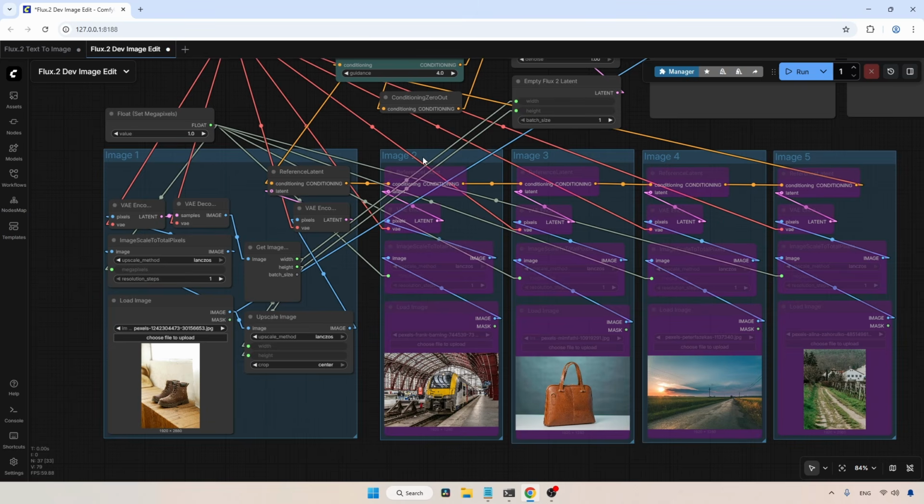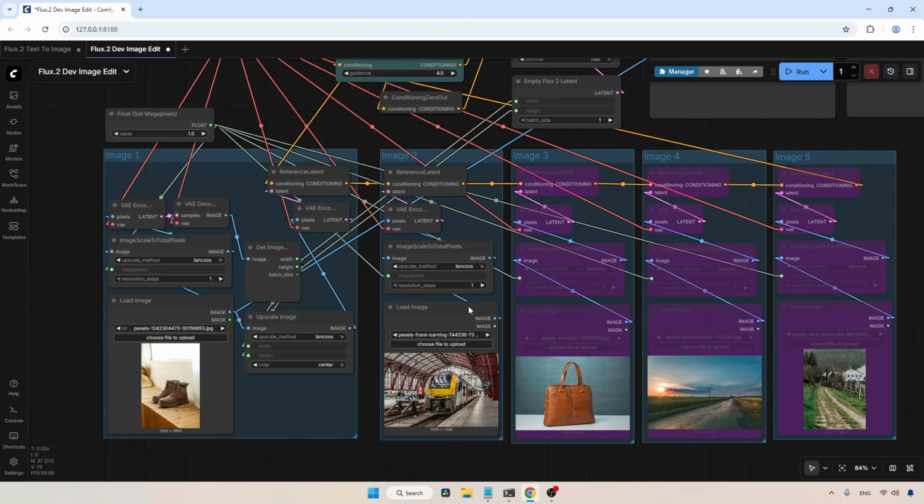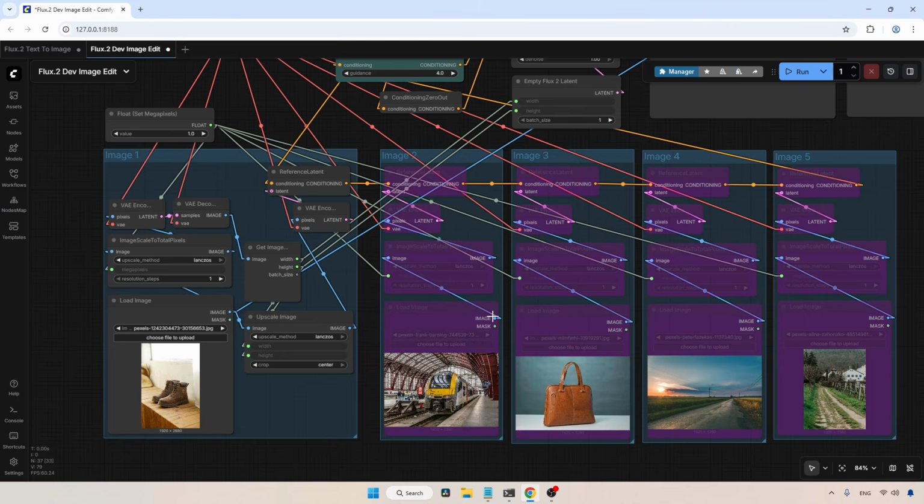If you want to unbypass a group, it is simple. Just select the group, right-click, and click the option Set Group Nodes to Always. Now the group is active and you can start using it. Again, if you don't want to use it, just right-click on the group head and click on Bypass Group Nodes. It's as simple as that. I always recommend putting a group on bypass mode whenever you aren't using it.